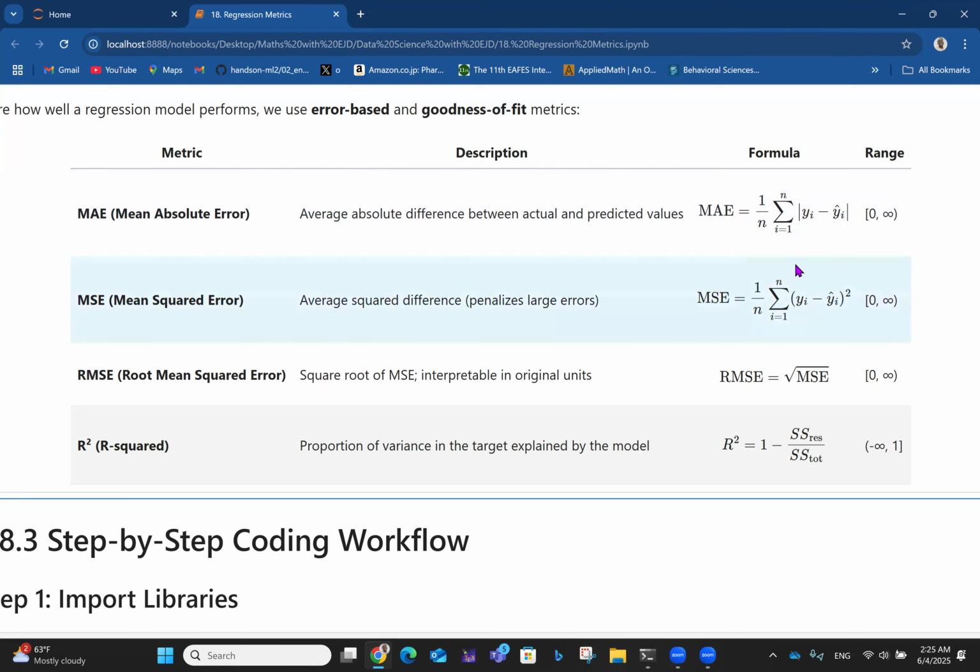So MAE is 1 over n, summation from i equals 1 to n of |yi minus yi cap|. So yi is the actual value, while yi cap is the predicted value. So you find that difference, whether it's positive or negative, you don't care. That's why it's absolute. And then you sum up all of that and divide by n. That's why it's mean absolute error. And the range is between 0 and infinity. So it can take any value from 0 to infinity. So that means that in that case, the lower the value of the mean absolute error, the better, right?